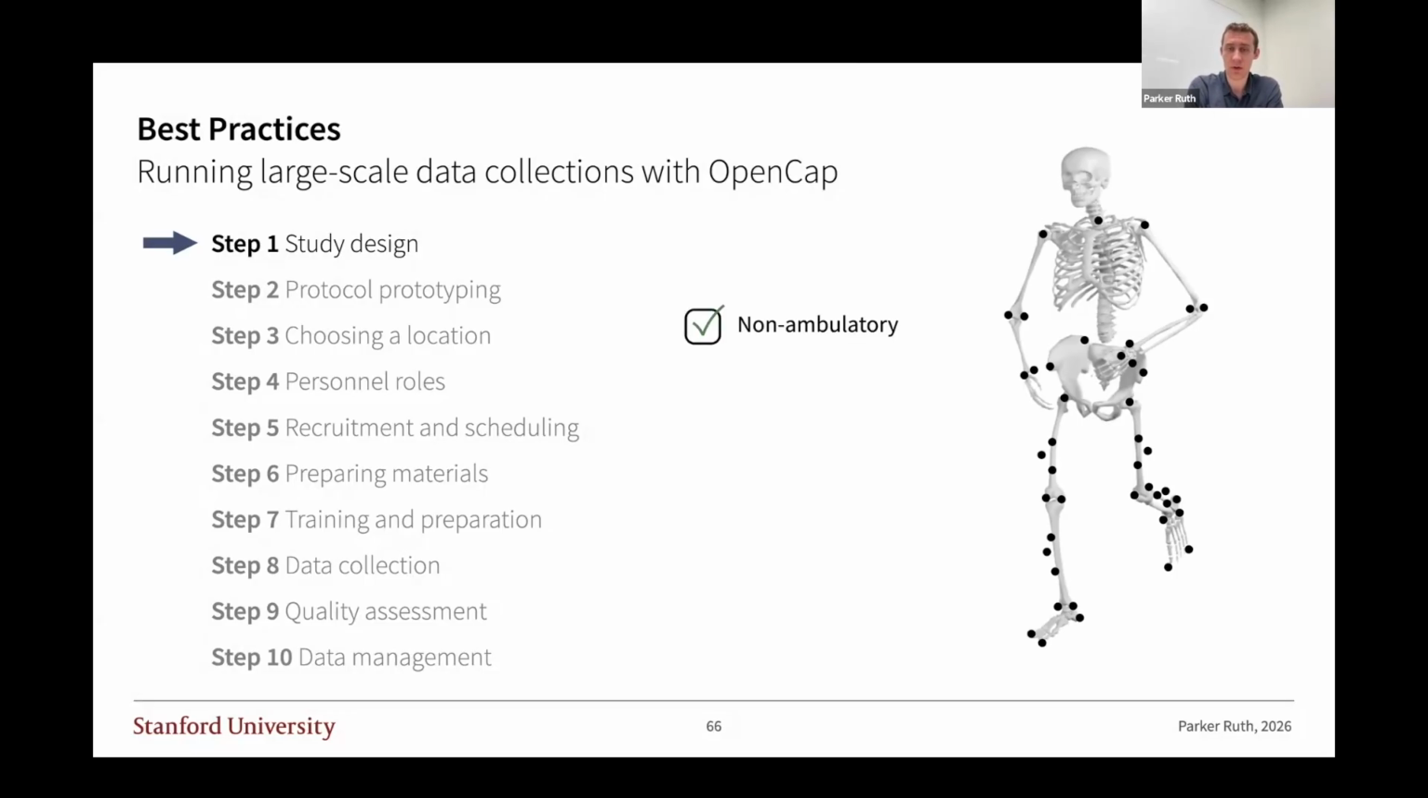For our study, we had to think about, for example, whether or not to recruit people who were ambulatory. And when we started out, OpenCap required you to stand to calibrate the skeleton. But then they updated it and added a feature that allows you to scale your kinematic models from a seated position. So that's allowed us to enroll non-ambulatory participants who can at least perform the non-ambulatory tasks in our data set.